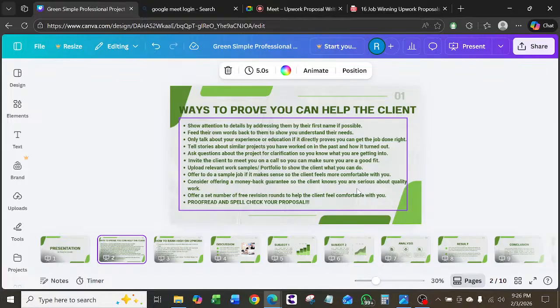Any client will be happy to say, okay, let us do it. After all, he said I shouldn't pay him if he doesn't do it well, so they'll give you the chance to do it. And when you do it well, you take your money. So that's another way to push these clients to look your way. It also proves that you can help, just like our heading up here, ways to prove you can help. So offer a set number of free revision rounds to help the client feel comfortable with you.